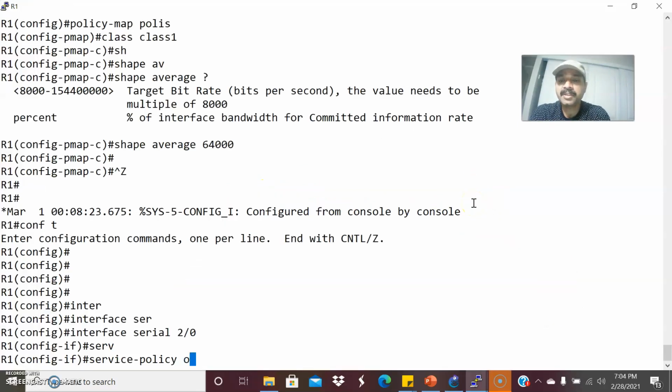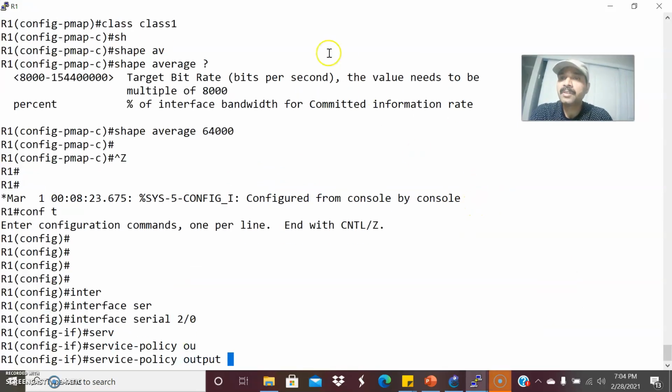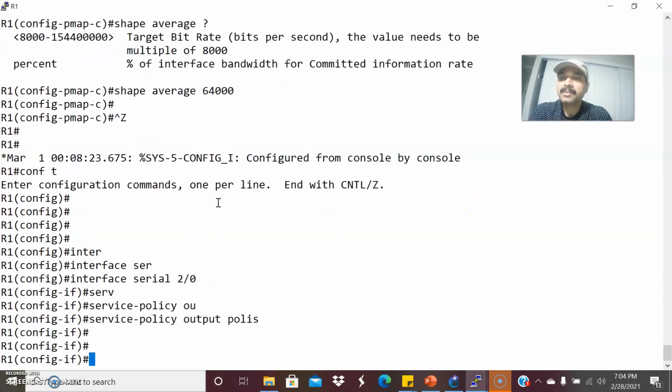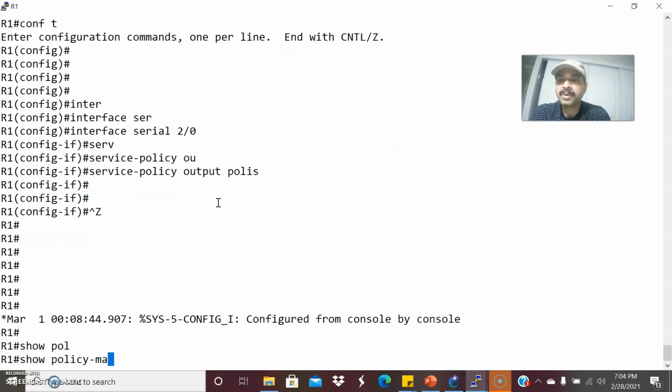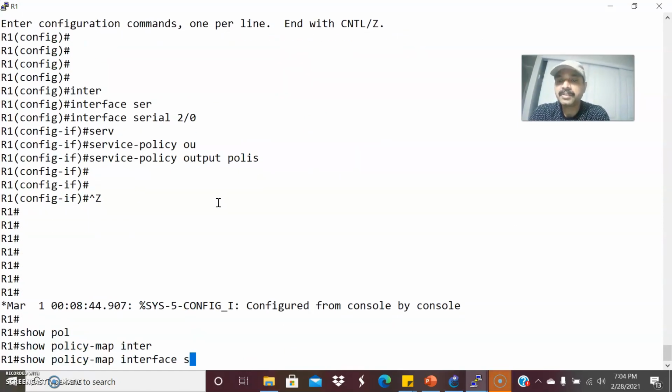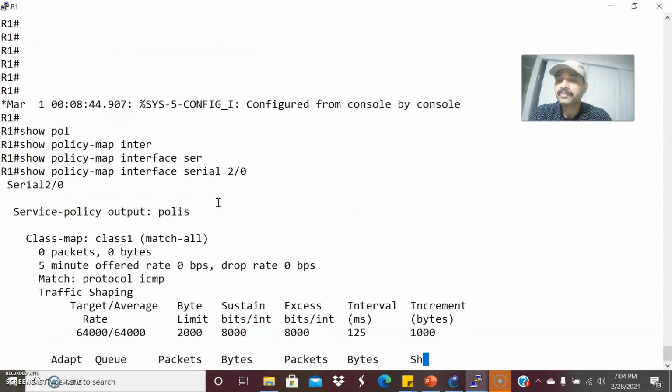So that's the reason I'm configuring it as output. Okay, so then I have to map this name. What is the name? It is police, right? So now let us see the interface. Show how to check it: show policy-map interface serial 2/0.